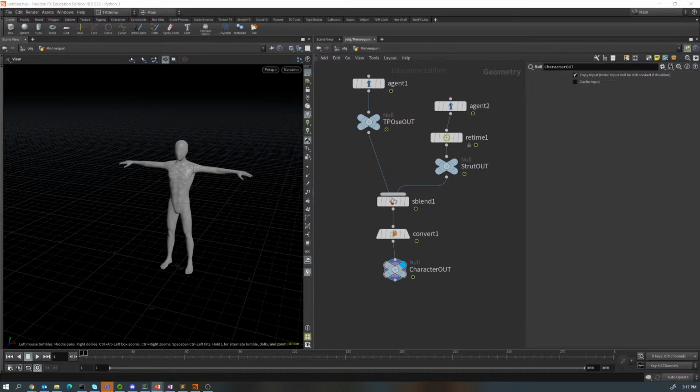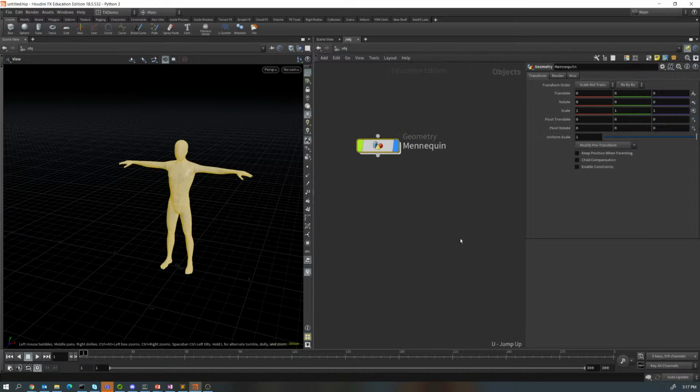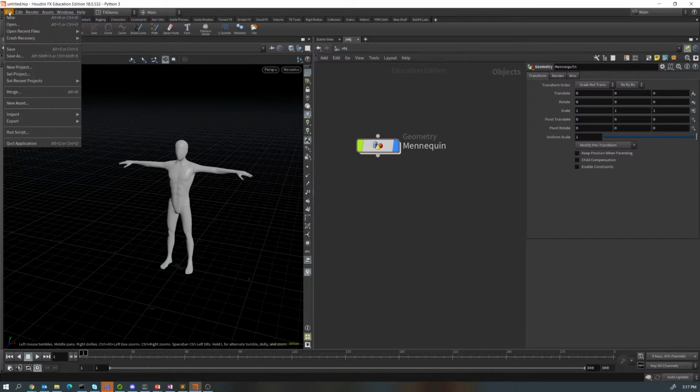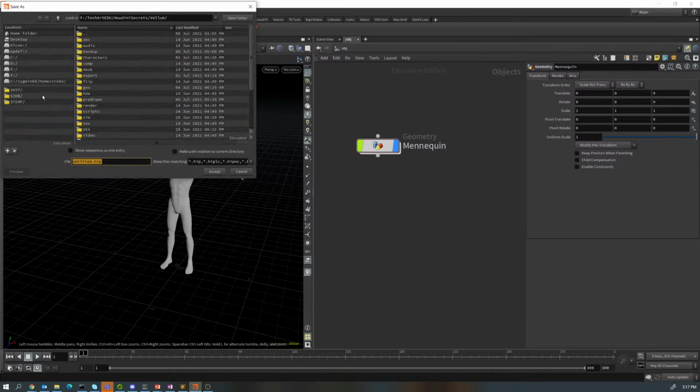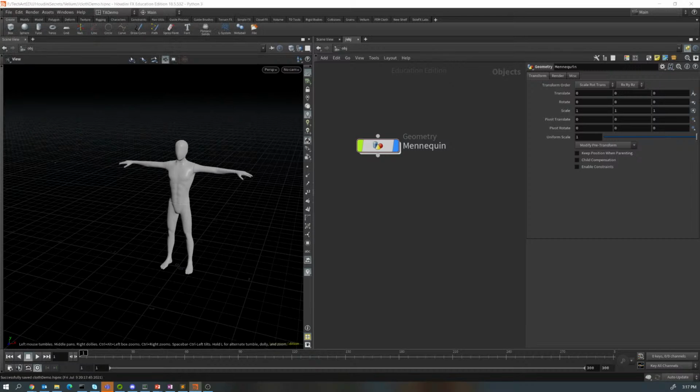Now let's go in and create a cloth node. So I'm going to return up to the object level. And just to prevent anything from going crazy, I'm going to go ahead and save this. Save this as job, and I'm going to call this cloth demo. All right. We've got the cloth demo going. Okay.